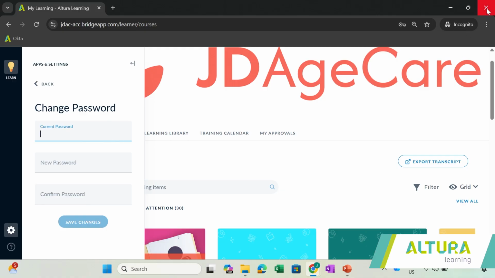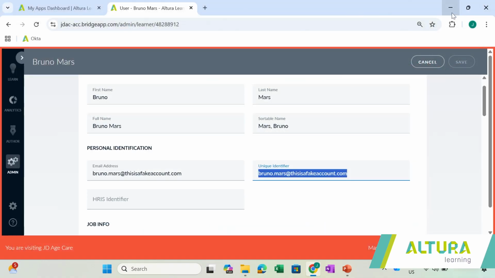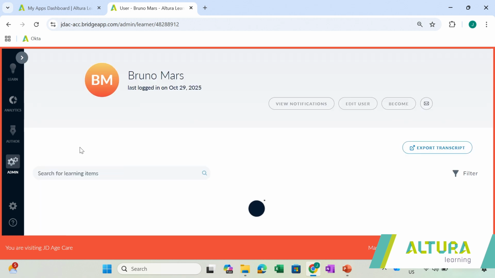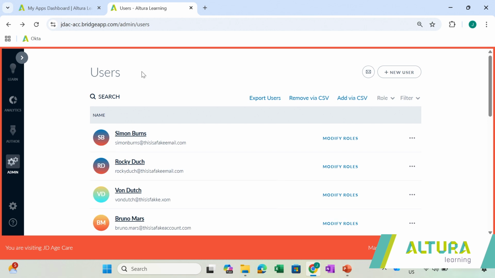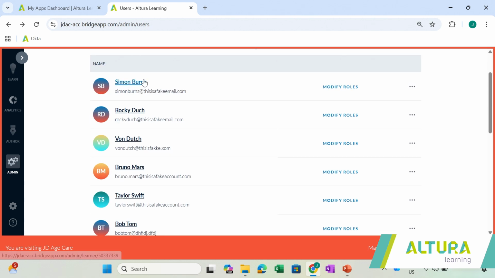Cool. Okay, let's close that. Let's get out of here. And let's go back to Newses. And that's everything that you need to know in regards to adding learners into the system, removing them, modifying their roles, resetting their passwords, emailing them the URLs as well.